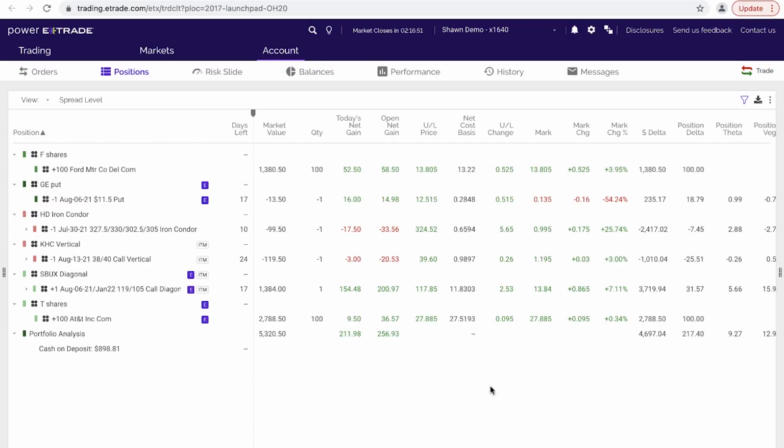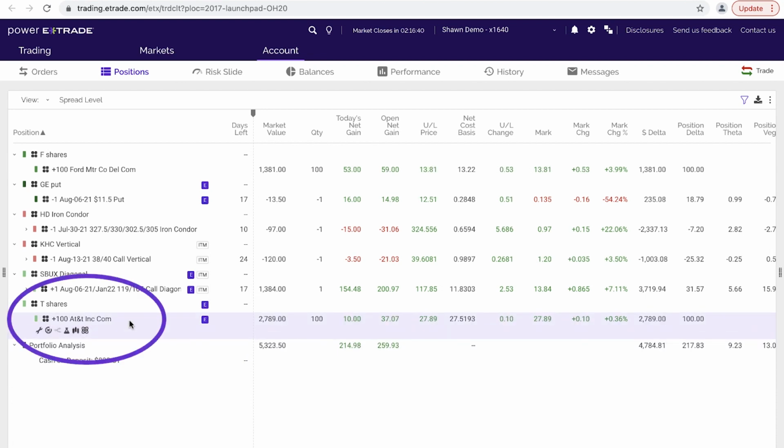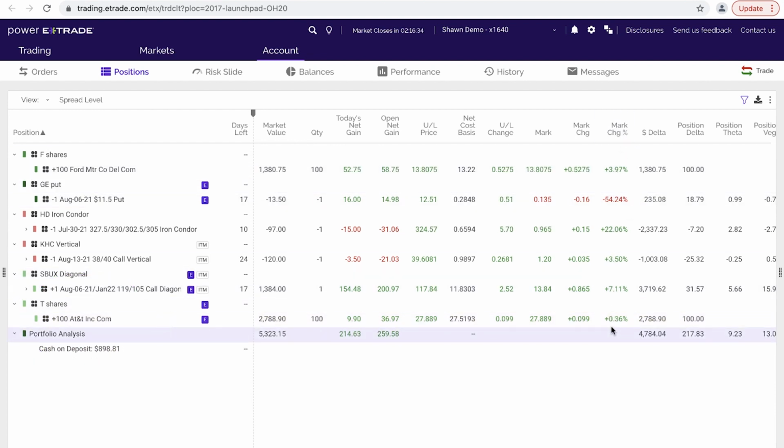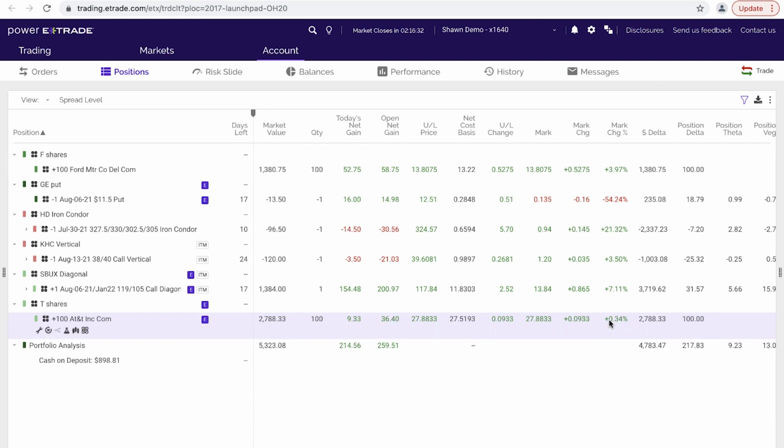And for the final goal, I want to talk a little bit about how we can use what we call the adjust function. In this demo account, I have 100 shares of AT&T, and as you can see from the mark change percentage here, AT&T is only up about 0.36% today. That's pretty disappointing considering the market is up just about 1.5 to 2% today. Kind of a big upside for the market.